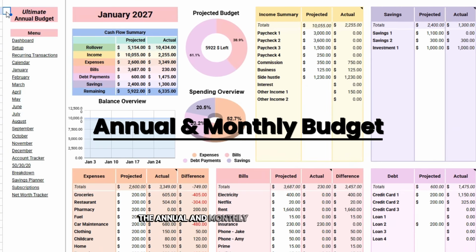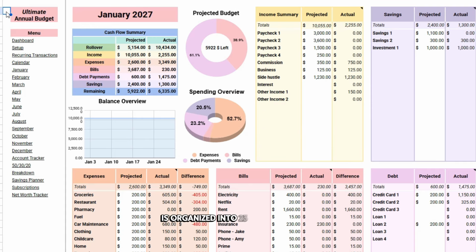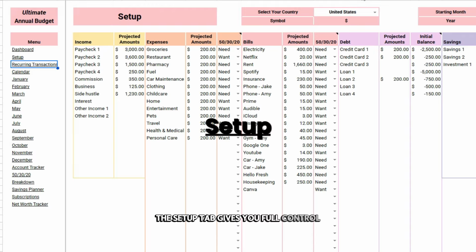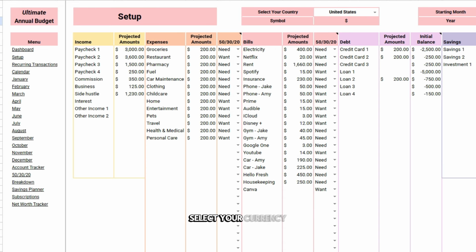The annual and monthly budget spreadsheet is organized into 23 powerful tabs that work together to help you manage every part of your finances. The Setup tab gives you full control. Customize your categories, choose your budgeting method, select your currency, edit your start month, and enter optional account balances.